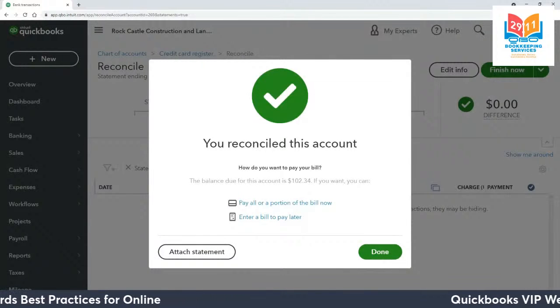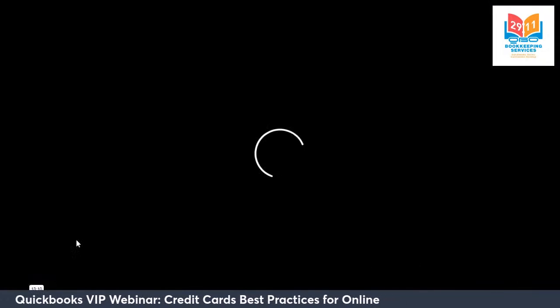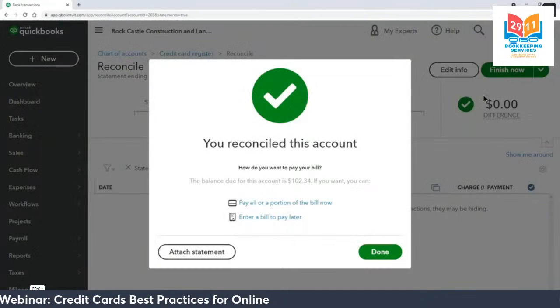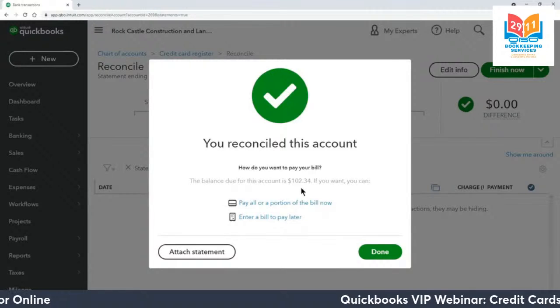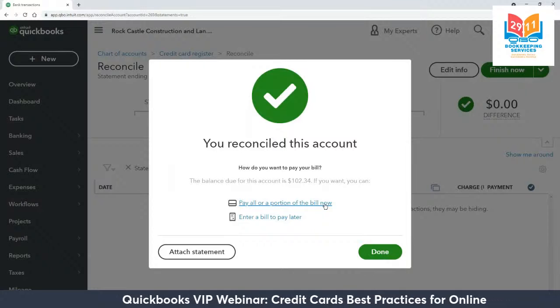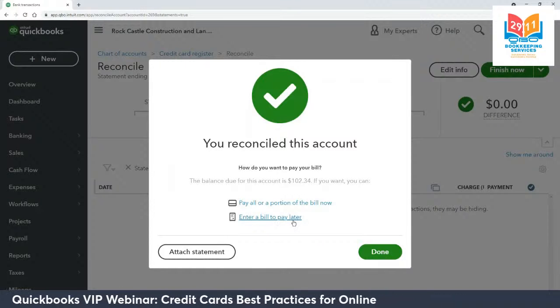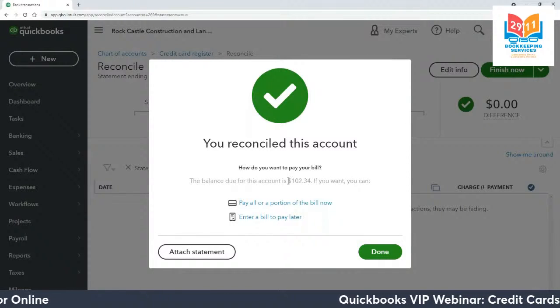Now we've reconciled our account. And it tells us that our balance due for this account is $102.34. If you want, you can pay all or a portion of the bill now, or enter a bill to pay later. Here's the thing. I don't like bills with credit cards. I don't like any of this. I'm not going to do it.